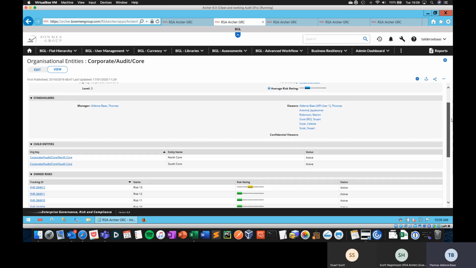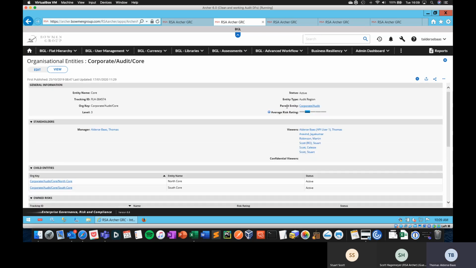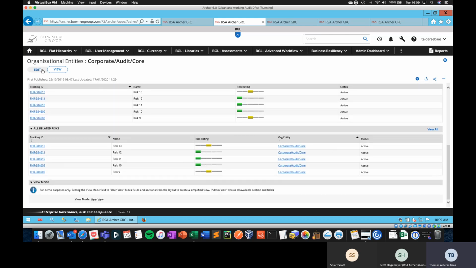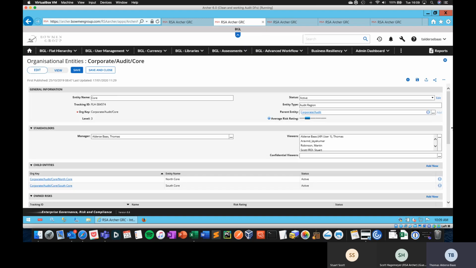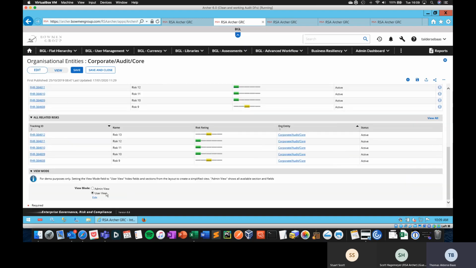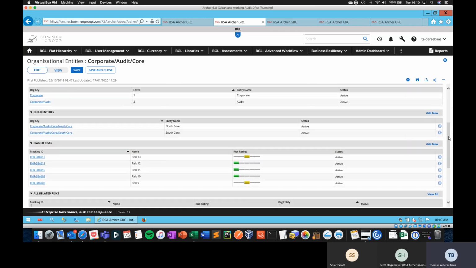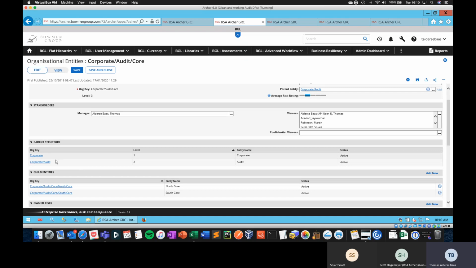you see the parent entity, child entities. What did I want to show? Yeah, sorry. Click on edit. So I've made two views, like a user and admin view directly on the record. And we are now in the admin view just to show you some additional stuff. So actually you see the whole parent structure here as well. So not only the parent entity, but also the parent and the grandparent, basically.